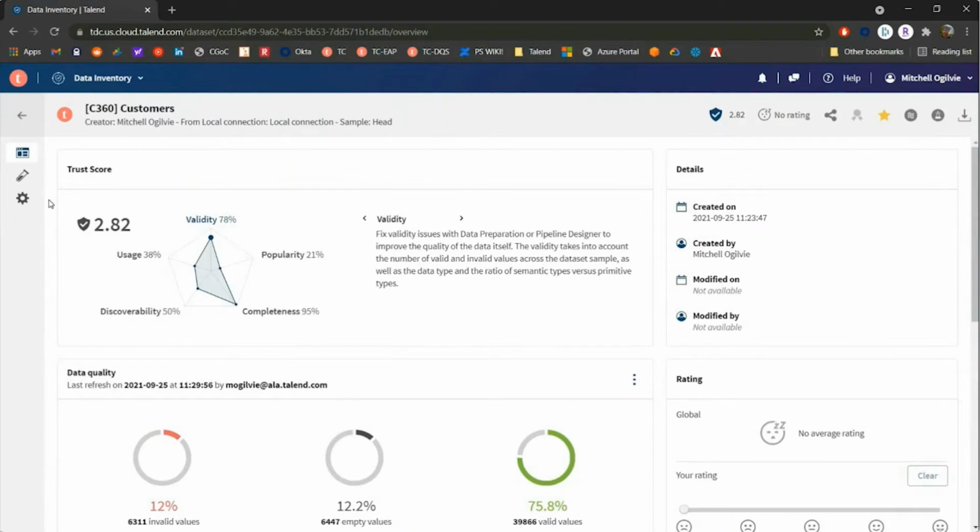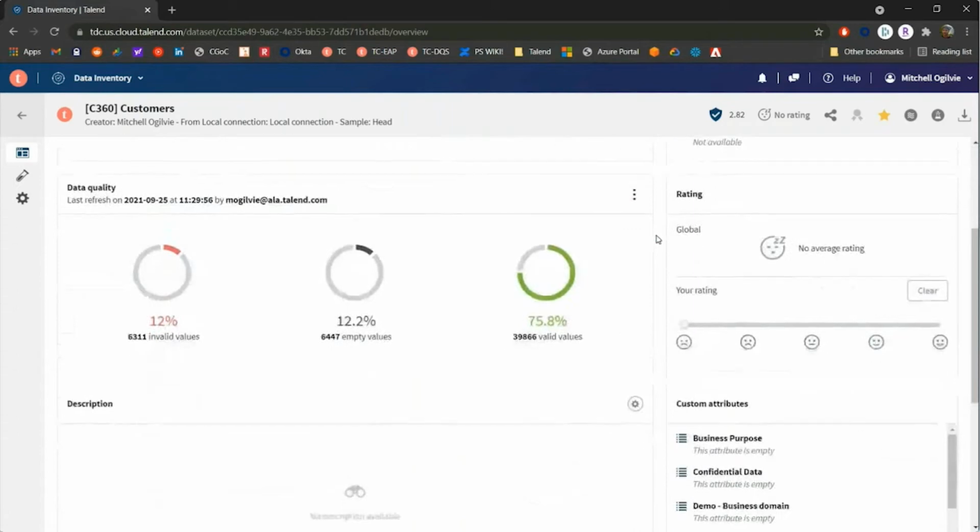The first thing that you'll notice up here is this Talend Trust Score. Now the Talend Trust Score is a derived value coming from about 5 different factors. And we can see the spider graph here of the 5 factors that impact the trust score. So here we'll see that we have validity, popularity, completeness, discoverability, and usage. As we scroll down the identification card here, we can see the data quality indicators that we saw on the previous screen, but just blown out a little bit.